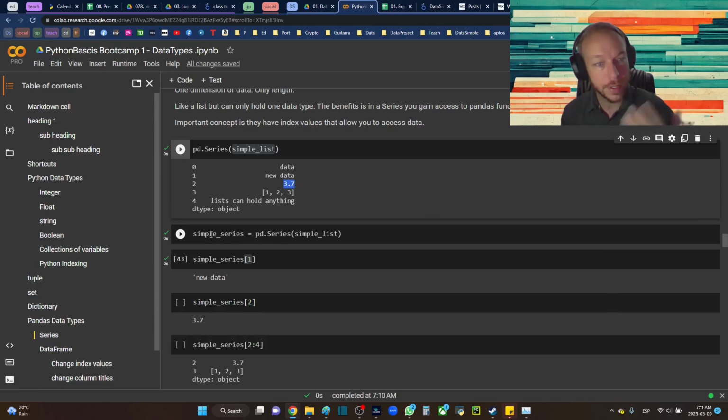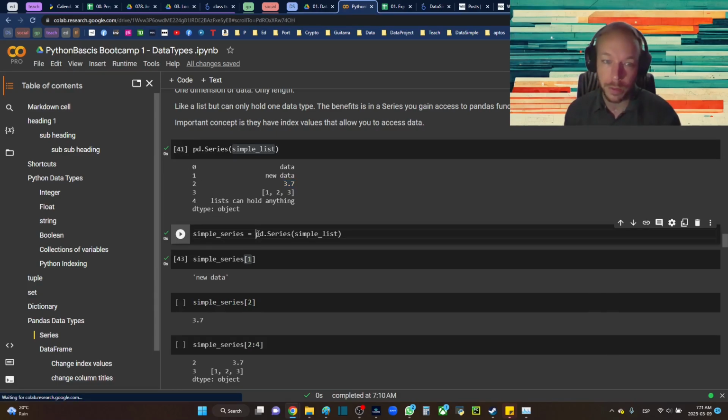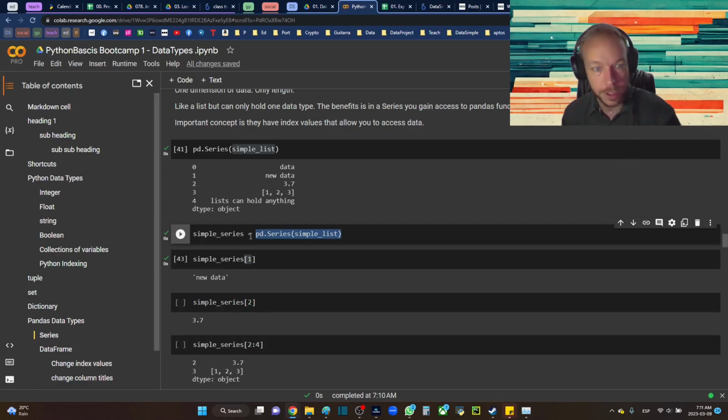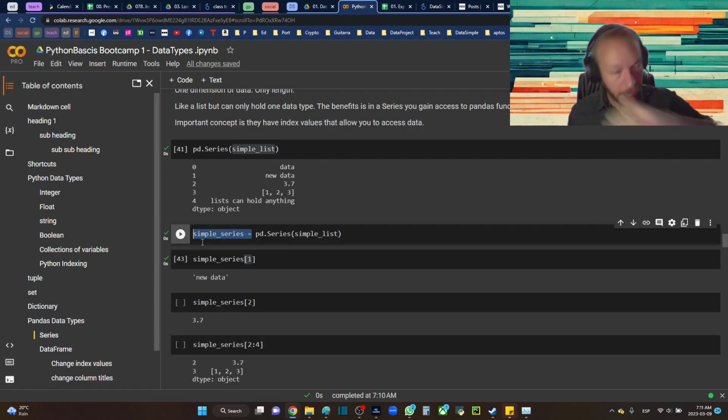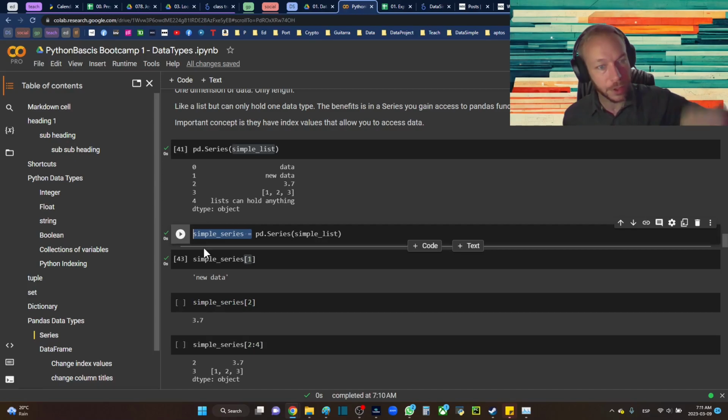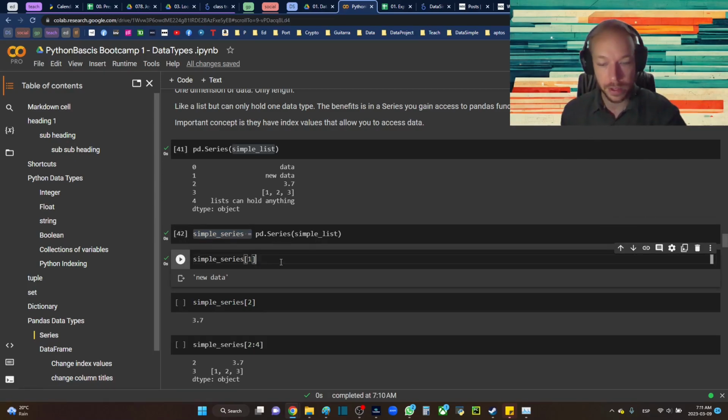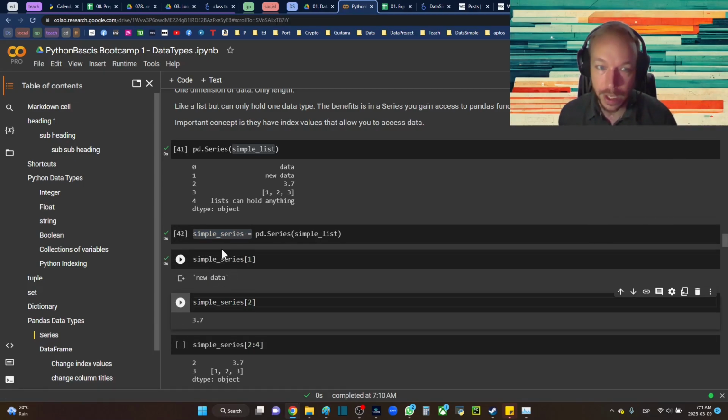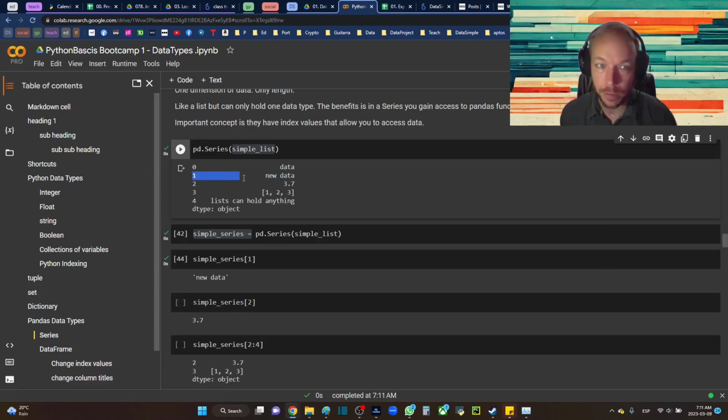If we wanted to save this series so that we could work with it, we're going to go pd.Series, put our simple list in it, and we're going to assign the output of this function to another variable. Okay, so then in our other variable, we'll be able to access position number 1. And this is the big thing about pandas, is that it has this index value. And then we'll find a data frame, it has a column title. Series don't have column titles, but they have the index values.